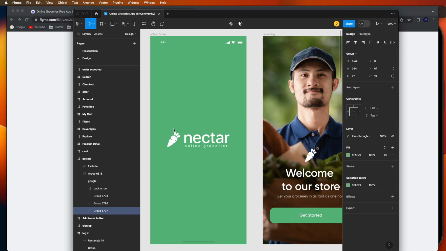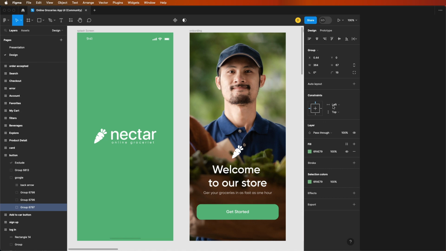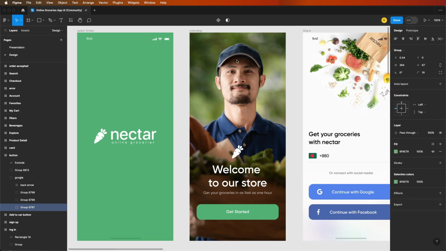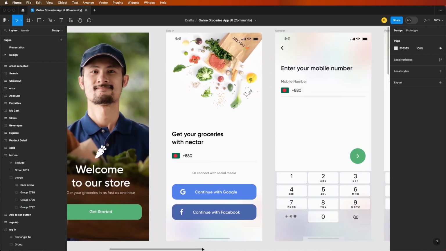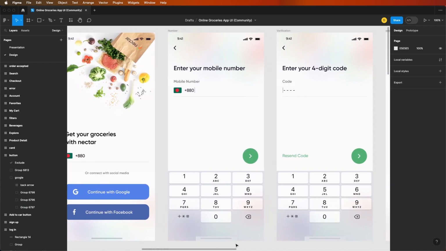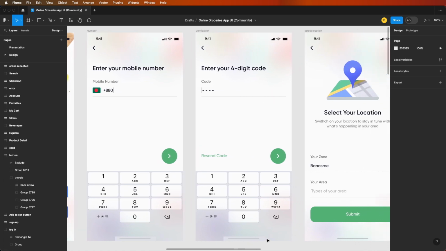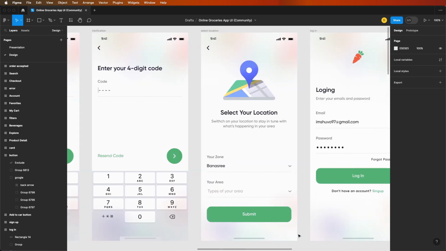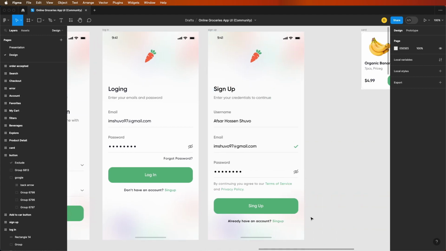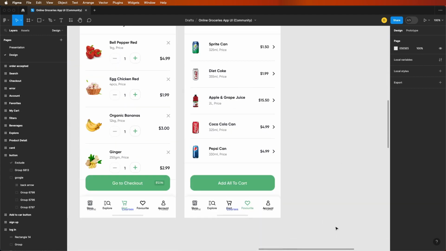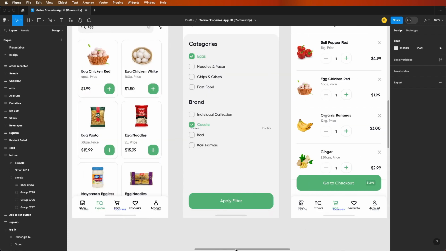This is the play screen first of all. Then after the onboarding screens, the sign up screens, you need to see the designs one by one. Then the mobile number screen, the OTP verification screen, select location screen, login screen, sign up screen, and you need to check all the designs here one by one.